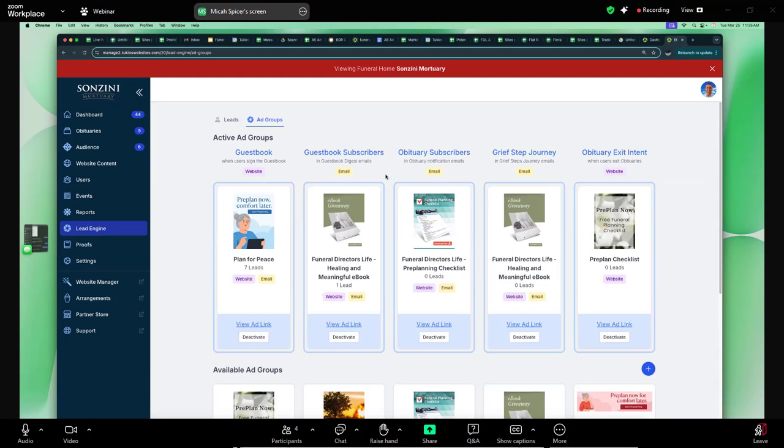If you want something sent to the Obits subscribers that get the digest every day, they'll get their email that says such and such have died. This is the links to their services, but below it they'll also get a call to action that says, hey, have you done a pre-planning checklist? It's whatever you want it to be. We have a whole host of tools, assets and content to get you started. Those that subscribe to the Grief Step Journey will also get those in those emails.